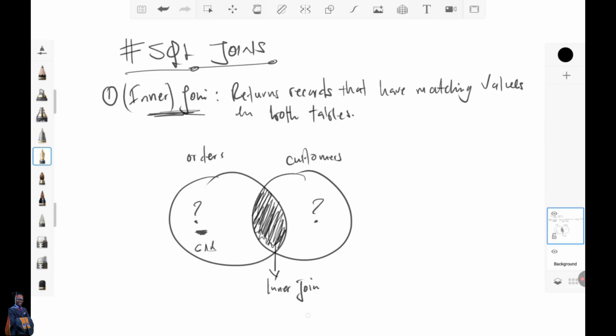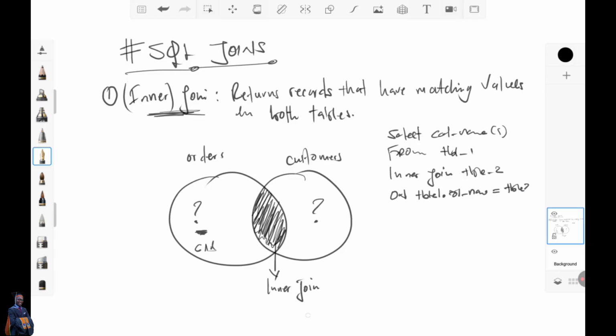The syntax for the inner join, we say select. Although we looked at the general syntax for the joins, it's not that different. It's just the join type which is different. So we select the column or columns from table 1, then we say inner join table 2 on what column? On here we say table 1 dot the column name equals to table 2 dot column name.